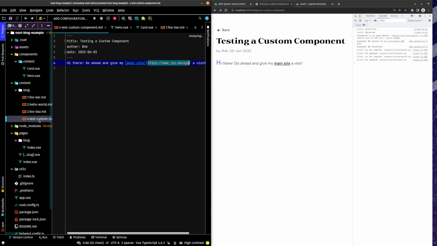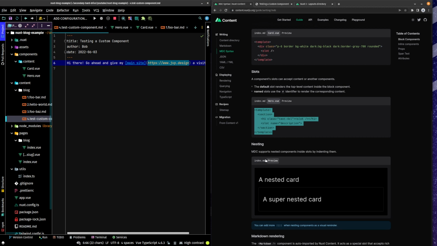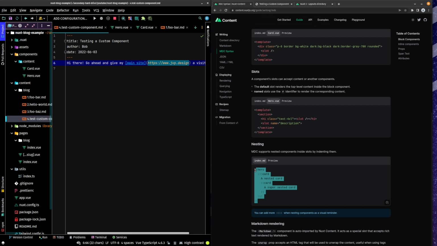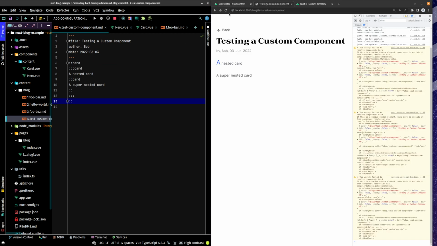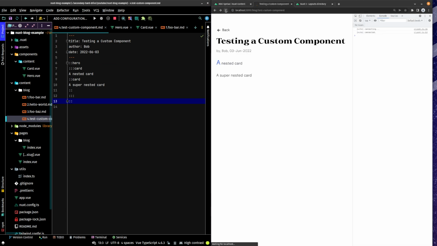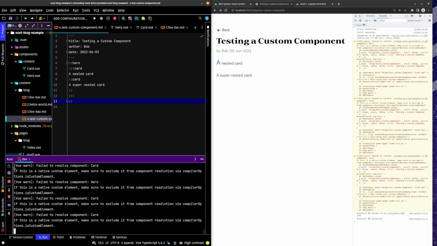Let's go back to test custom component. It should look like this. Let's just copy this over, and I will explain what's going on in just a second. We save, we refresh, and what the crap is going on? Let's try restarting the server and see if that helps.